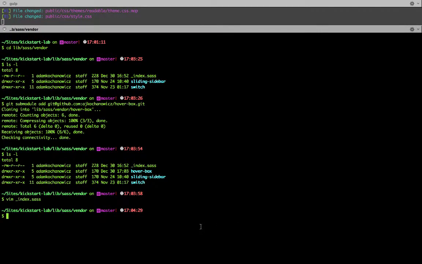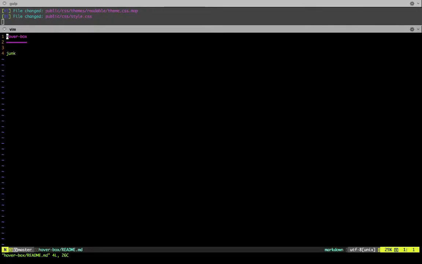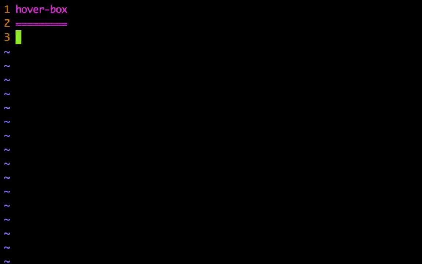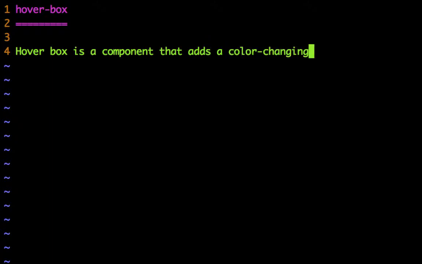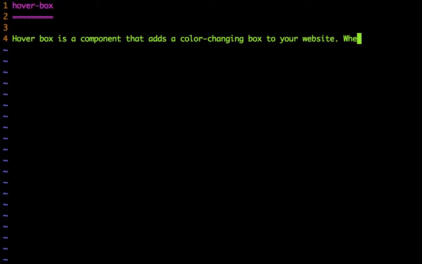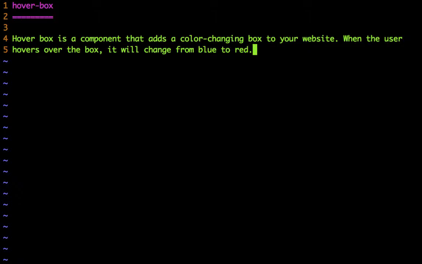But let's go back to, actually we're going to open up hoverbox, and, no. We're going to go to hoverbox README. I think it's best to actually write the documentation for what you're about to do before you do it. So we're going to tell the user how to use this. Hoverbox is a component that adds a color changing box to your website. When the user hovers over the box, it will change from blue to red.